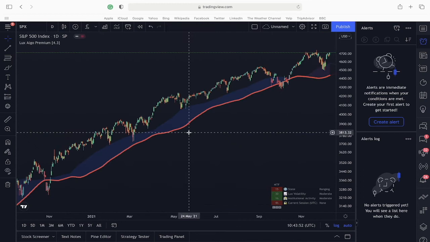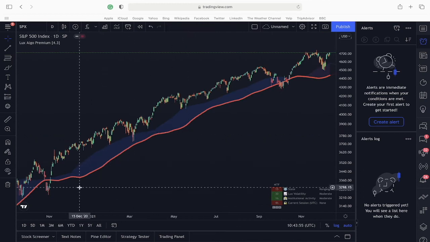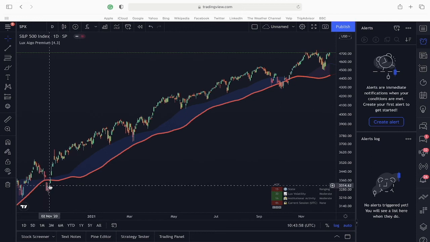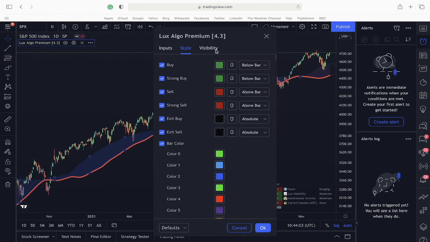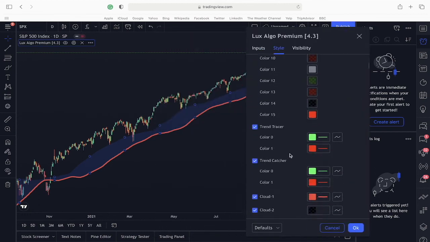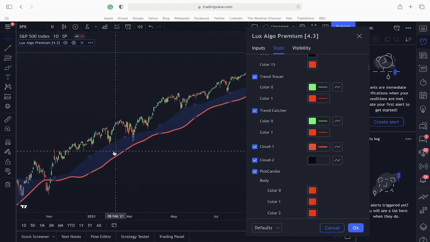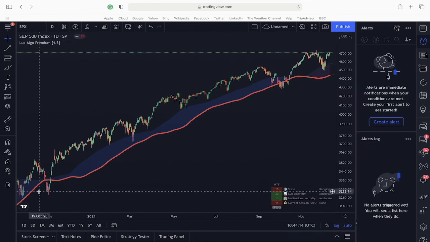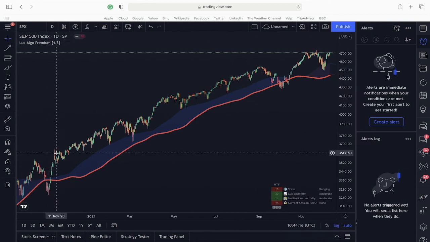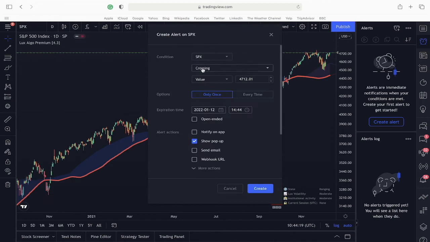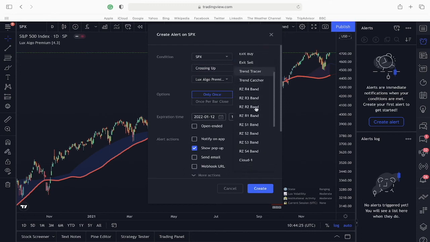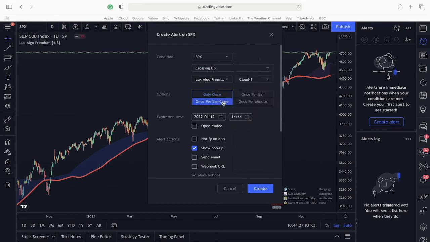And here's one more example of a random alert a user may want to set. Let's say we want an alert when the price crosses up over cloud 1. So what I've done in the style settings briefly is I've opened the style settings, I've scrolled down, and I've changed cloud 1, which is this plot of the cloud, to bright red, just to make it clearer. And if we want to set an alert for when the price crosses up through that line, we go to add alert, SPX crossing up, we go to LuxAlgo Premium, and we scroll down until we find cloud 1, and we have once per bar close, and then we'll have an alert configured for that event.